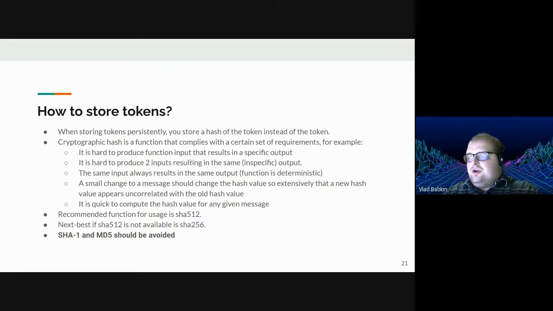So this cryptographic hash actually must satisfy a bunch of requirements. It should be hard to produce a function input that results in a specific output. It should be hard to produce two inputs resulting in the same output. The same input always results in the same output, so basically, this function must be deterministic. A small change to the message should change the hash value so extensively that the new hash value appears uncorrelated with the old hash value. In simpler terms, a butterfly effect applies: one letter change in your value should change your hash almost completely.